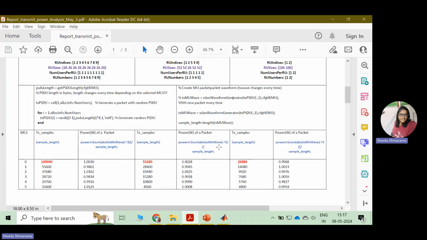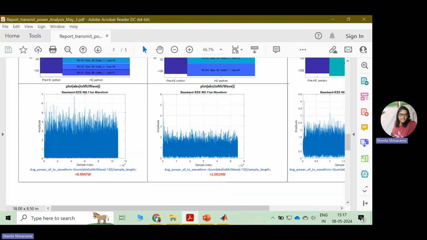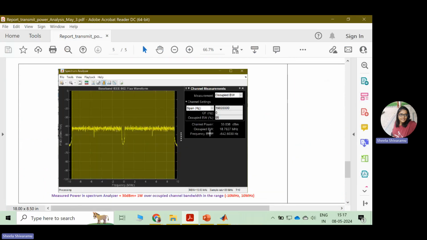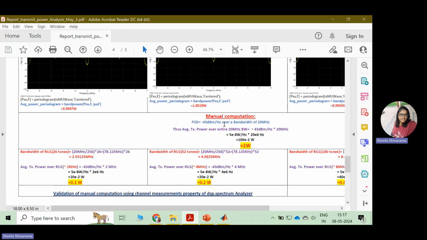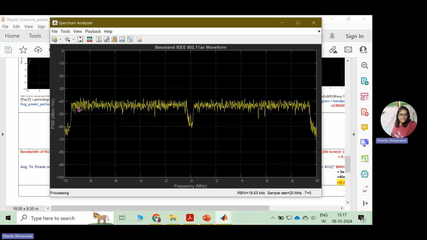So that is what we were trying to analyze using this. This is the power we have got using TX power, band power and periodogram for the complete 20 megahertz bandwidth. So manually we are trying to understand and verify the same. The manual computation: the last plot was the power spectral density across 20 megahertz bandwidth. This is computed for MCS equal to 9. I computed it only once, because for other MCS it is the same.